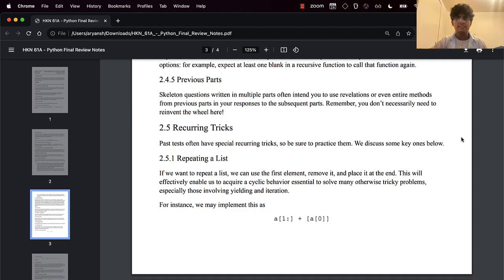The next tip is that skeleton questions are often written in multiple parts that intend you to use relations or even entire methods defined in your responses to previous parts. So remember, you aren't necessarily expected to reinvent the wheel in the problems. Oftentimes, you'll be dealing with information that you already discovered in a previous part of the problem.